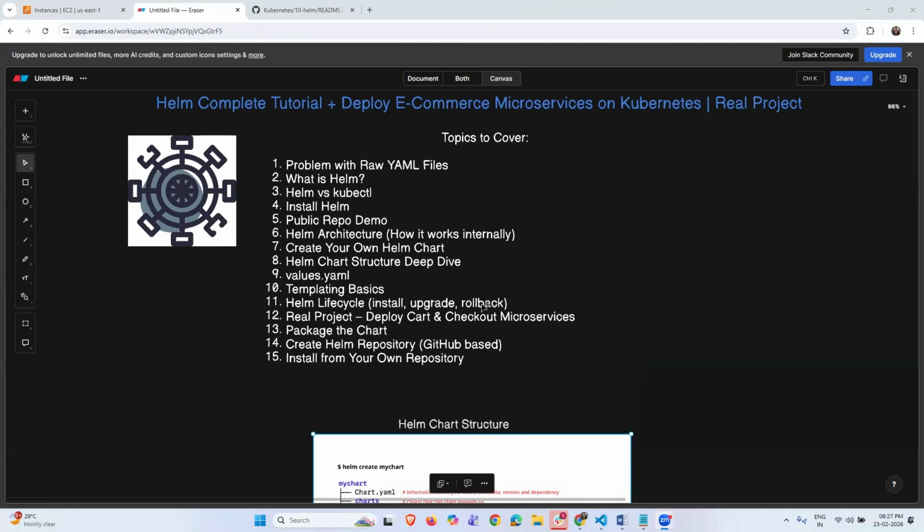one cart and one checkout microservice, and we will package everything in the charts, push it to the GitHub repository and GitHub Actions, install it, and deploy it. This is the agenda of today's video. I hope you got the clarity. Let's go to the video.